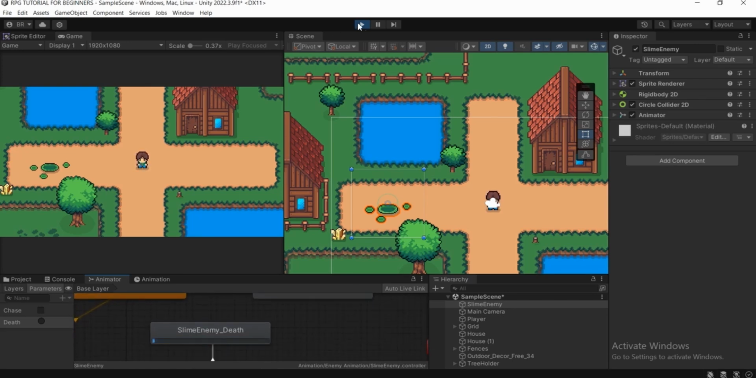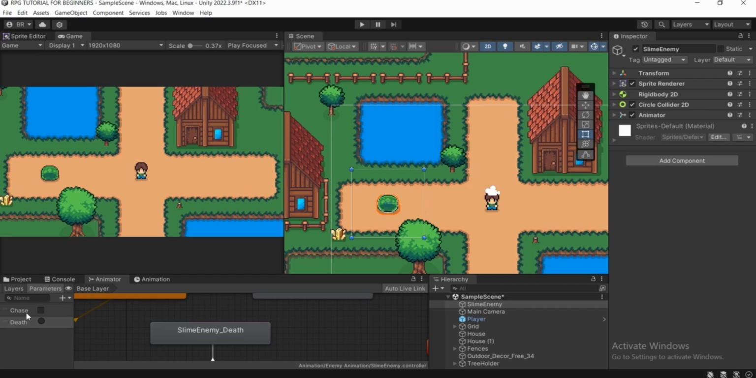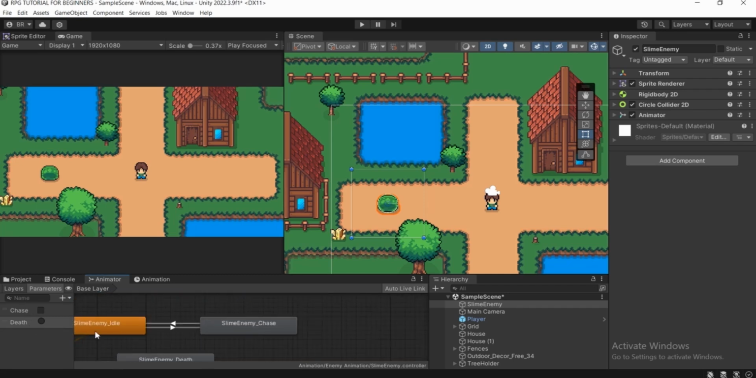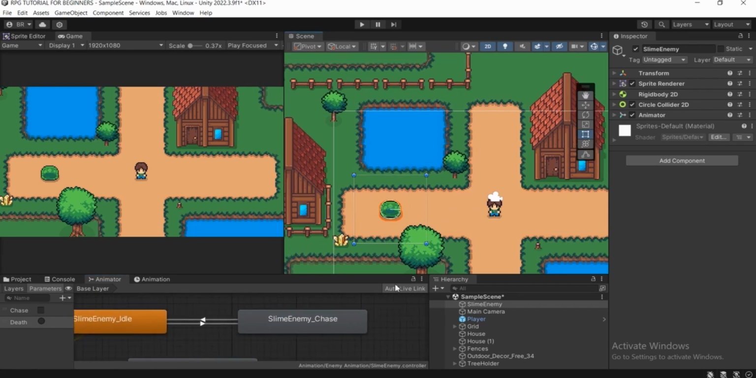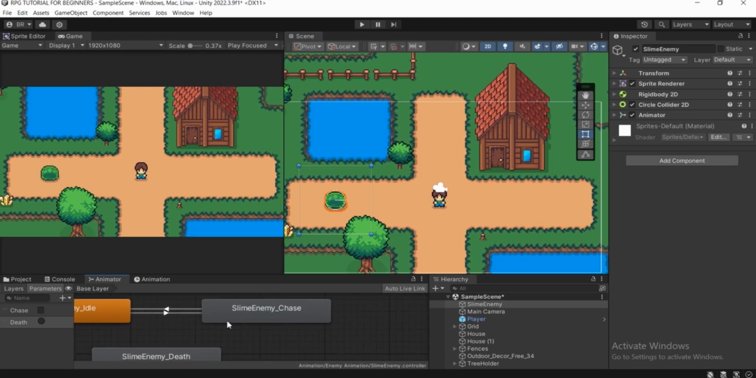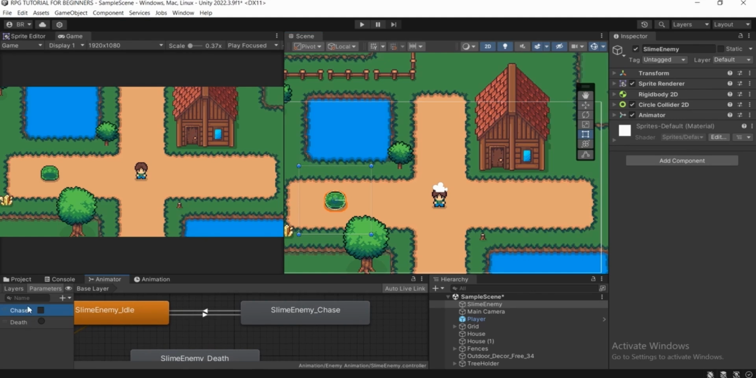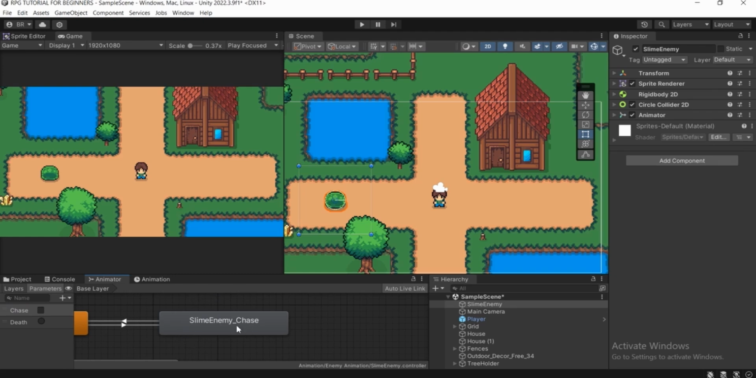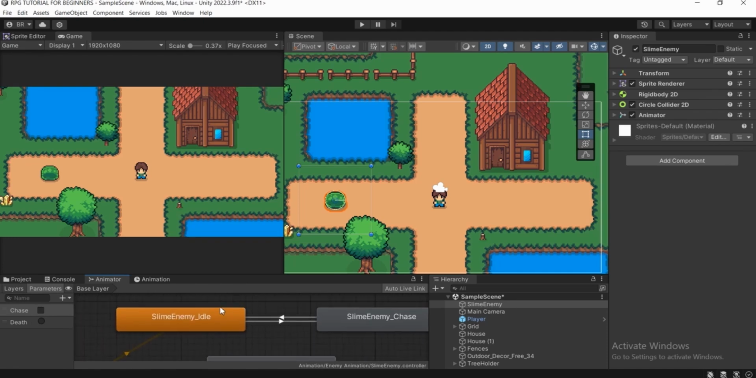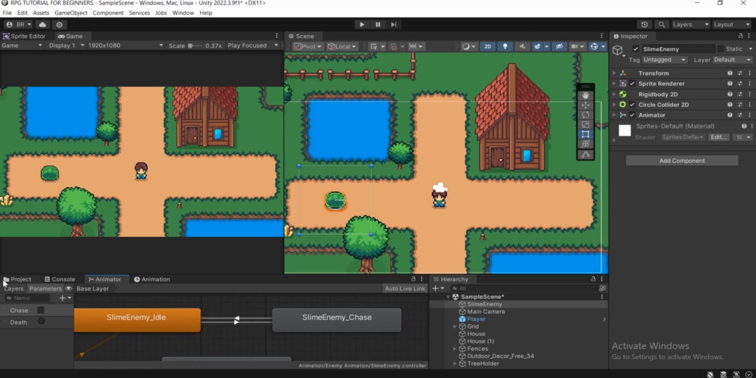If I get out of play mode, we're setting this parameter manually. Instead of setting this manually, we need to set this depending upon whether the player gets in attack range, then we're going to play this slime enemy chase animation clip. We need to set this chase parameter to true, and we know once we set it to true, it's playing the slime enemy chase animation clip. And once we set this back, uncheck, it's going to play the slime enemy idle animation clip right away. So we're going to create a script for that.